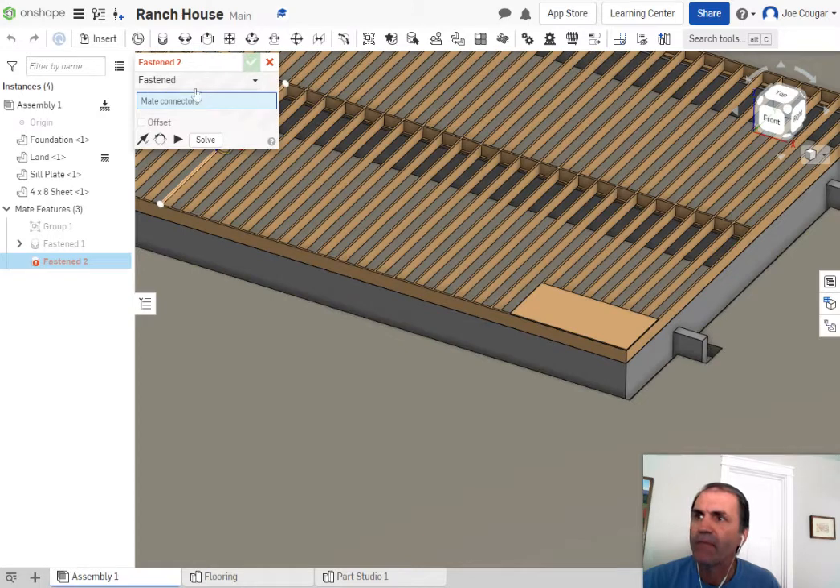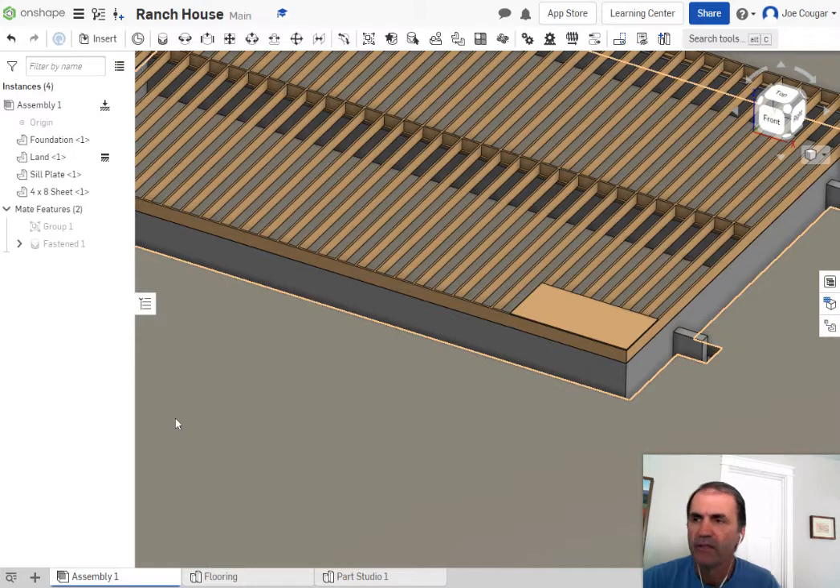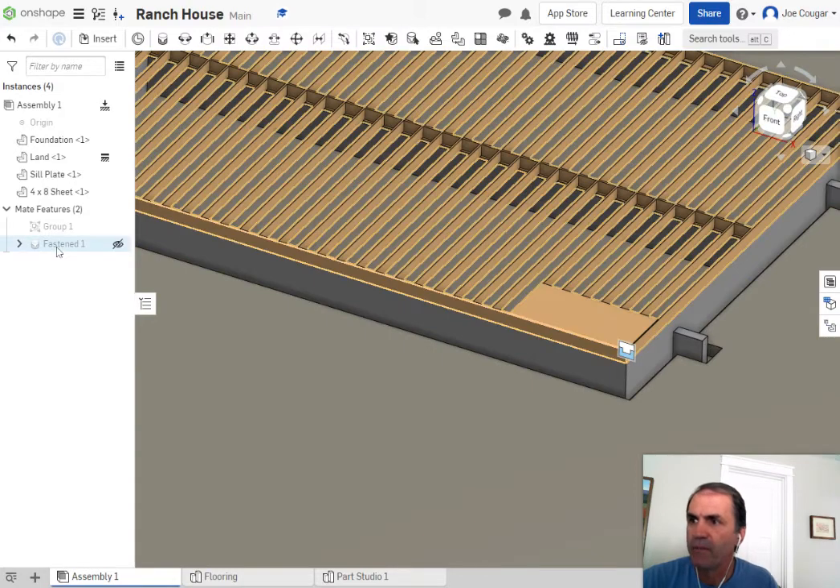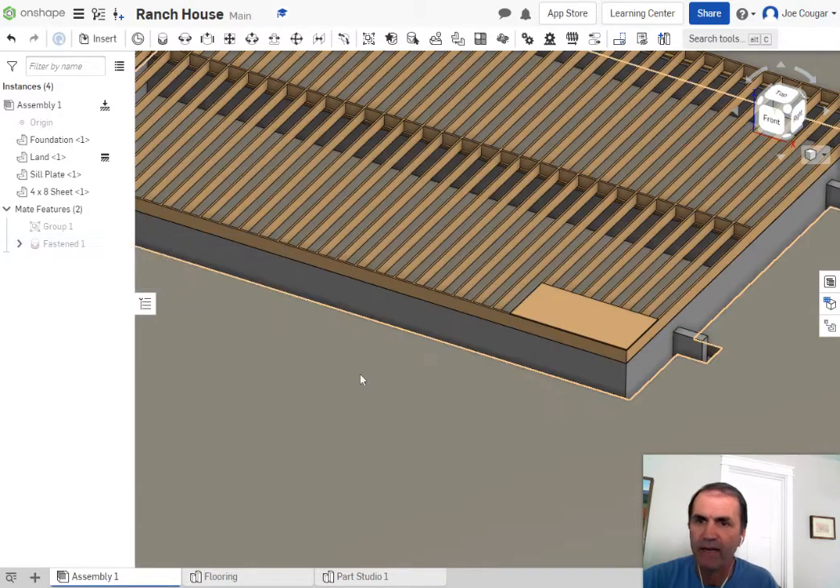So right now it kept that fastened thing open in case I want to do it again. I wish it wouldn't do that. I wish it would just close it when I'm done. So we can close that window. It'll keep it open after you apply it. But here's my fastened mate that I did before.